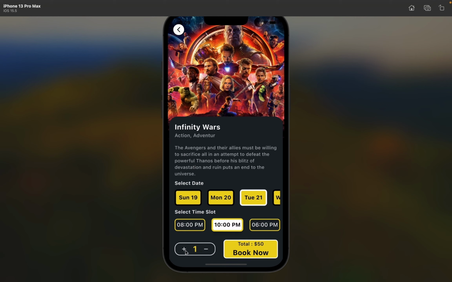Now I'm going to select the quantity of tickets that I need to buy. So I'll increase it up to 3, and as you can see, when I increase the quantity, the total price will automatically change, and here it simply shows $150.